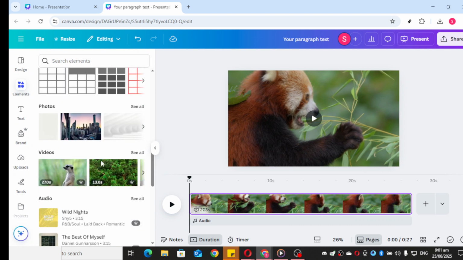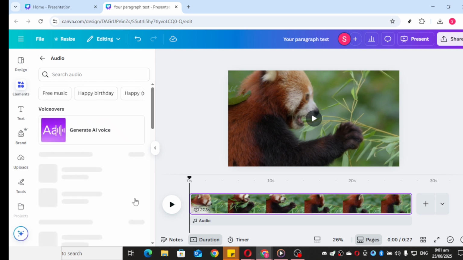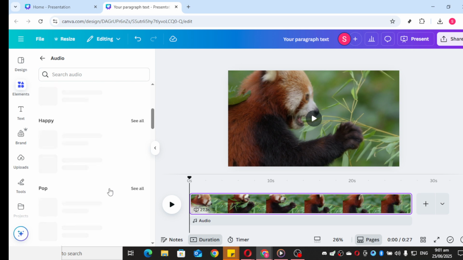Once you spot the audio section, you'll notice a little option prompting you to see all. Go ahead and click that, because here's where you can explore and find the audio track that perfectly matches your project's vibe. You found it. Great. Now you need to select your desired audio.